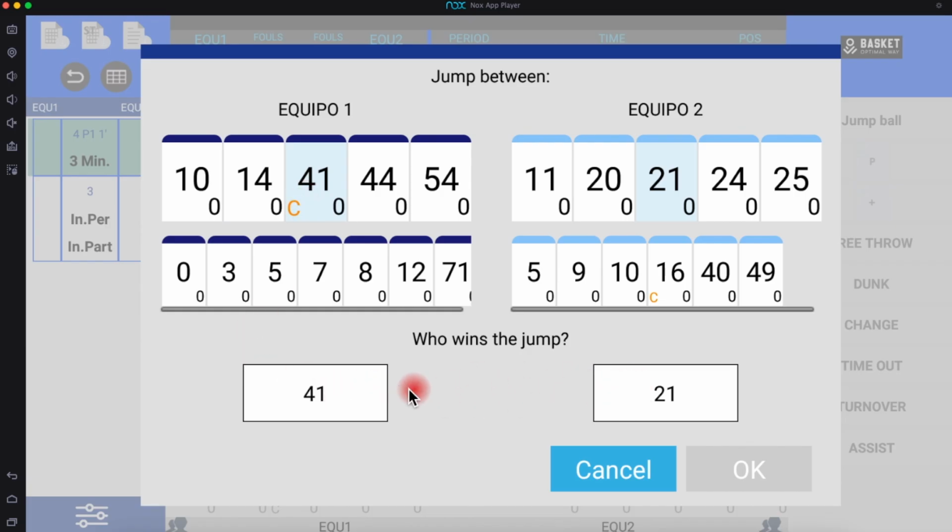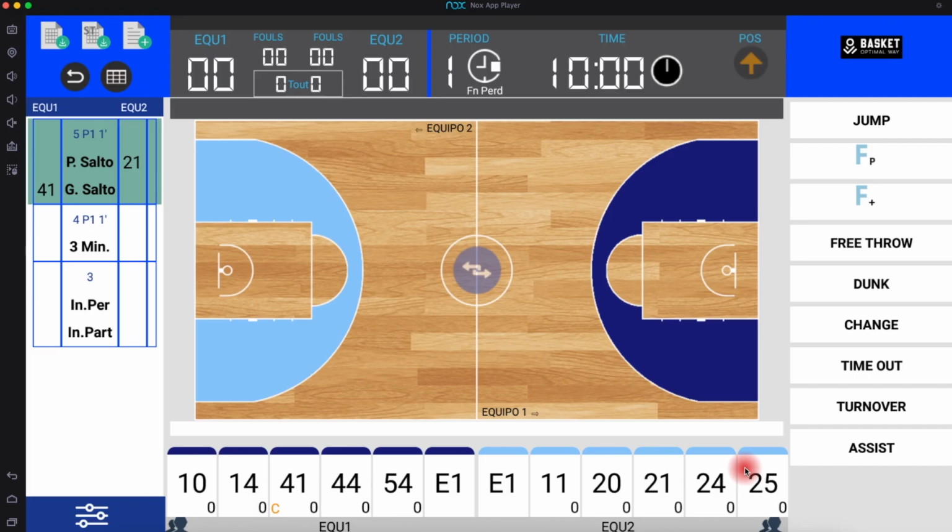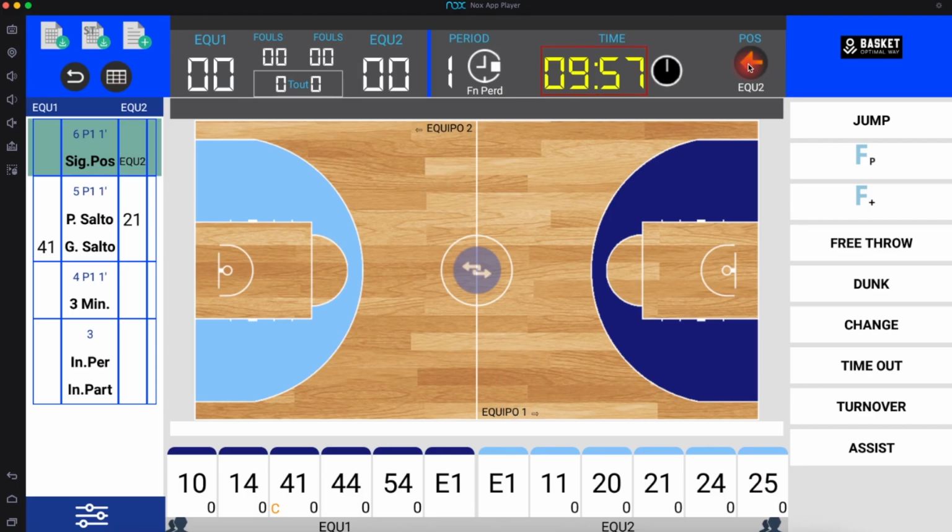In this jump, you will indicate which player and which team wins the jump. We will indicate this in the app, and when we exit this menu, we will need to start the game time and indicate which team will have the next possession using the alternating arrow. At that point, we can start the game and make any necessary notes.